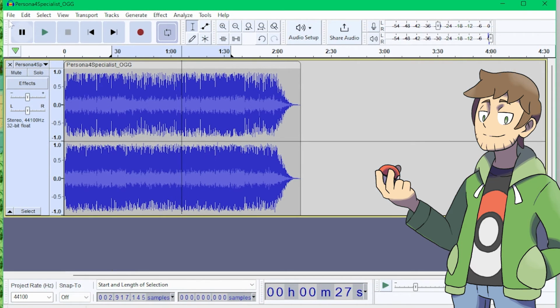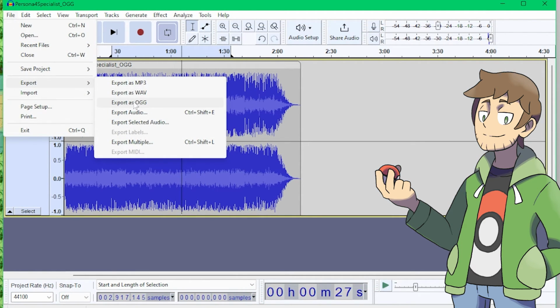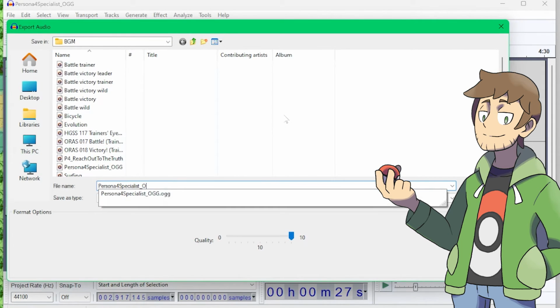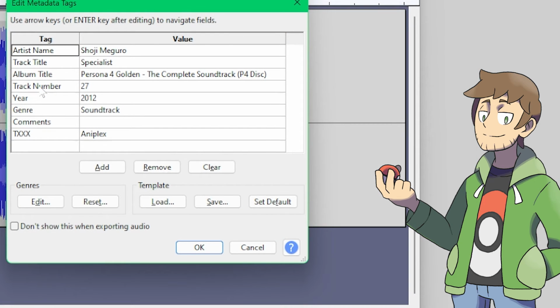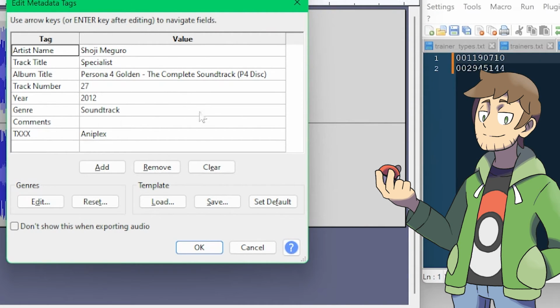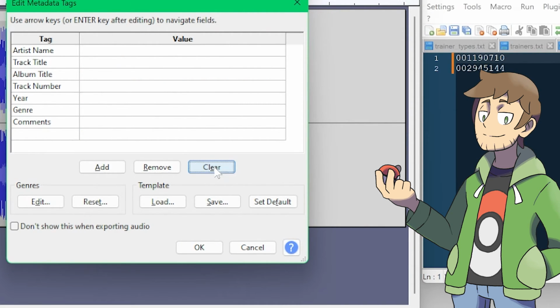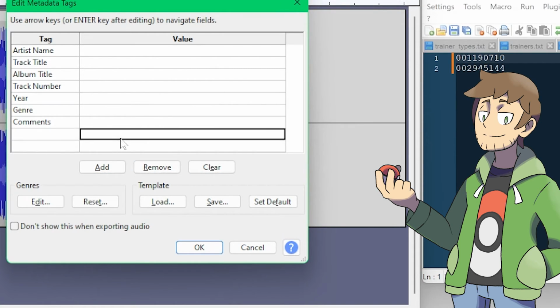What we can do is File, and then Export as OGG. Now let's call our file Persona 4 Specialist Looped, so that way, once again, we can tell the difference. Now, in the metadata tags, this will be where we need to use our loop start and loop length. I always just hit clear to first wipe all of the previous metadata tags, and then I hit add, so now we have 2 empty rows here along the bottom.